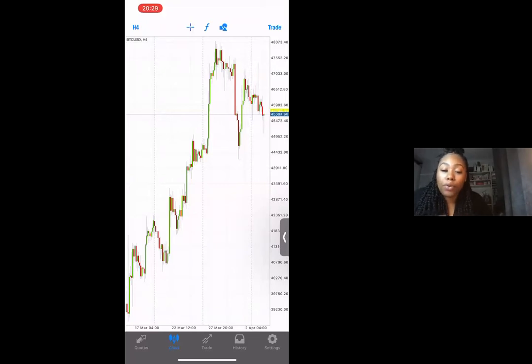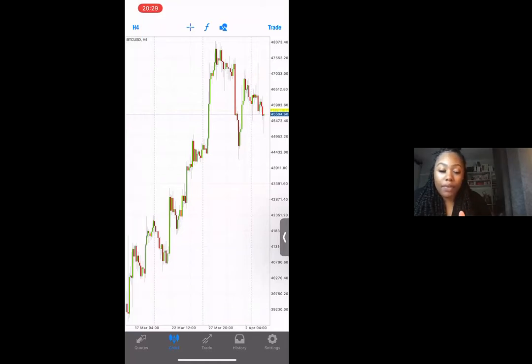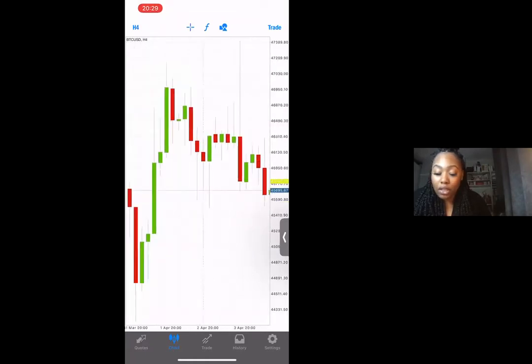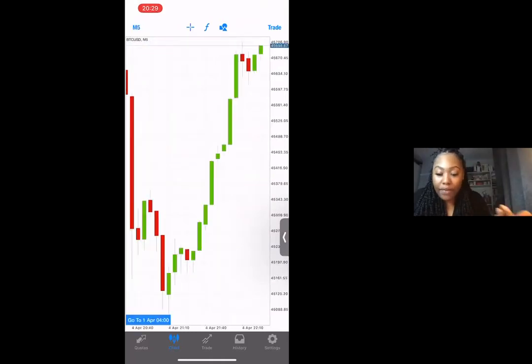On the top panel to the left hand side, we have something that says H4. Okay, now this is a time frame. If you go down, you've got M1, M5, M15, etc. H4 means hour 4, so 4 hours. What that means is every single one of these candlesticks represent 4 hours, okay? So if you jump down to M5, every single one of the candlesticks represent 5 minutes, okay?